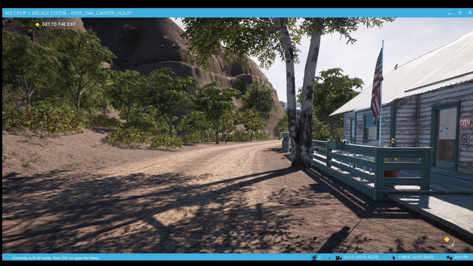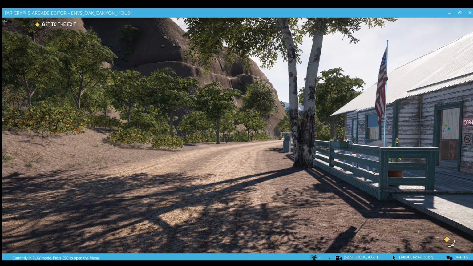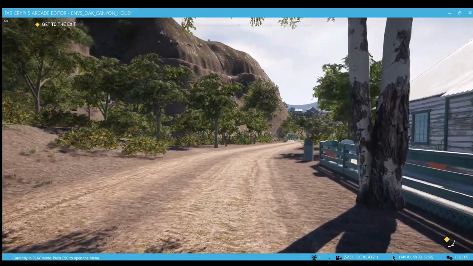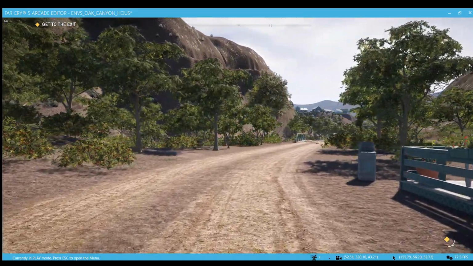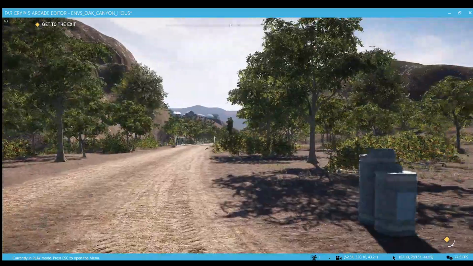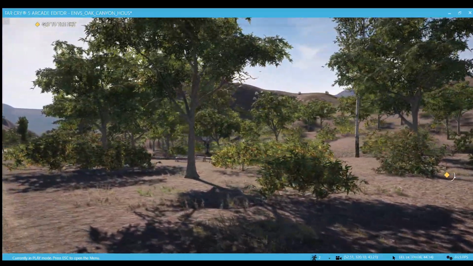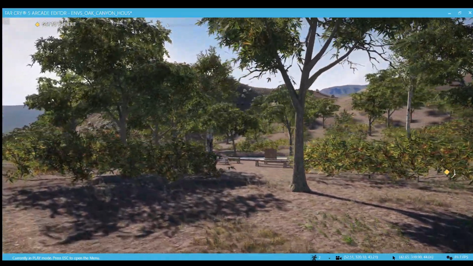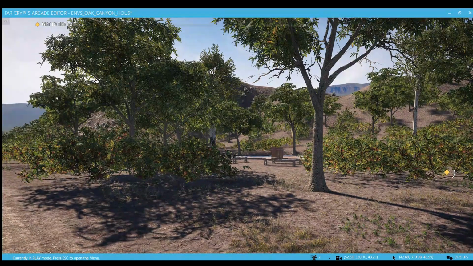So I created this map of Oak Canyon using the Far Cry 5 arcade editor because I wanted to explore some additional ideas with you on the distribution of plants at Oak Canyon. So let's take a walk. We're going to walk past the Nature Center. Off to the right we can see we're in the oak woodland.